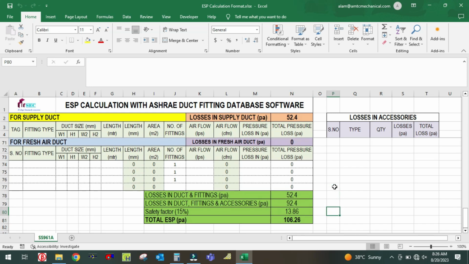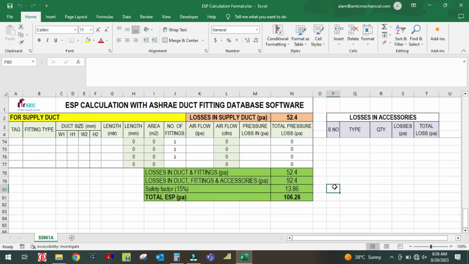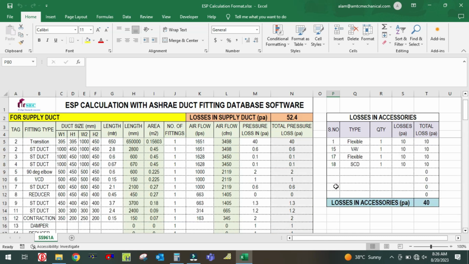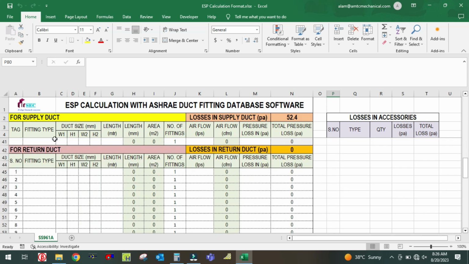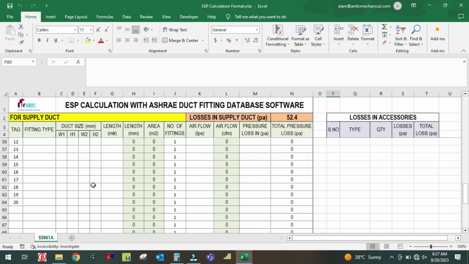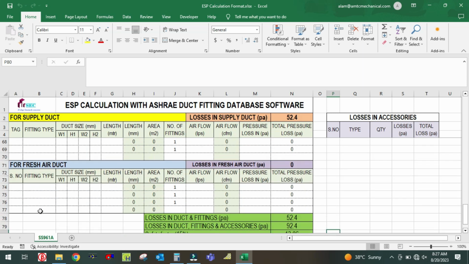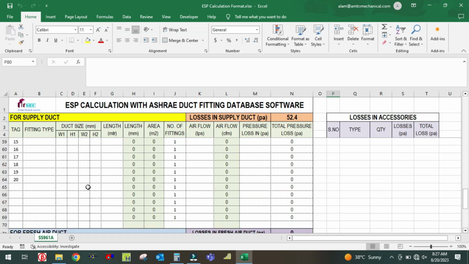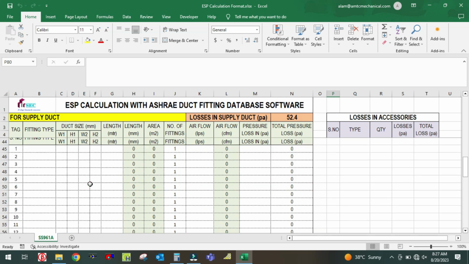So I hope you guys learned how to calculate the ESP for an actual project using the ASHRAE duct fitting database software. If there is return duct, you can calculate similarly with the supply and enter the value here. And if there is fresh air as well, you can calculate for this. I will show you how to calculate for return and fresh air in other projects.